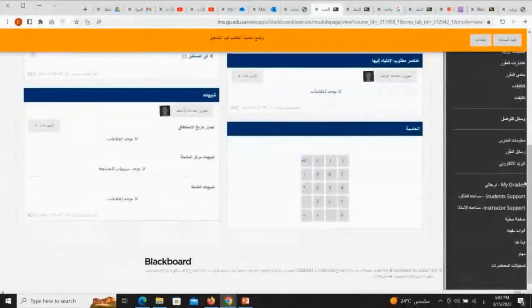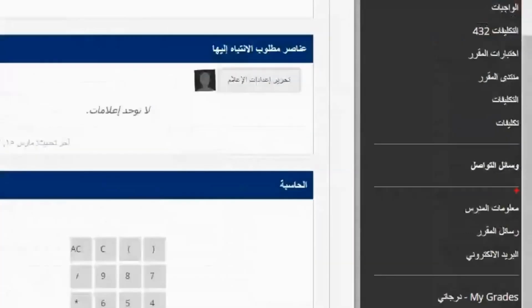If we scroll down, where are the tests I created? The semester work tests are not there. Why? Any empty content area won't show up for the student. This is important to remember.